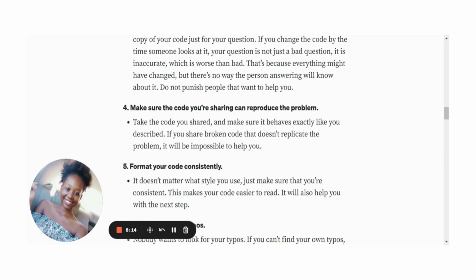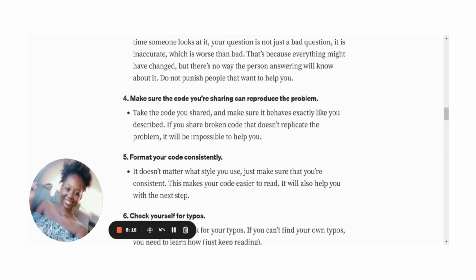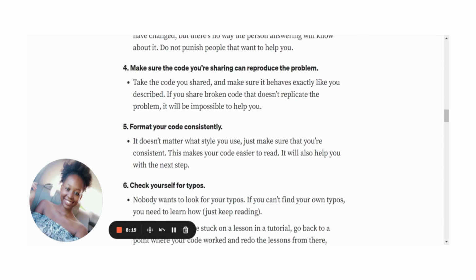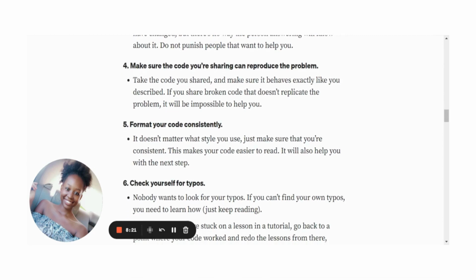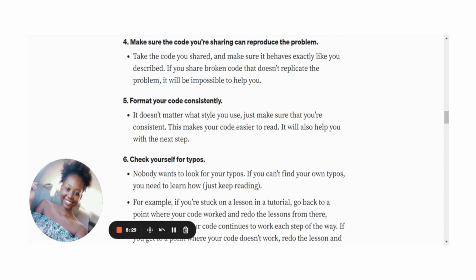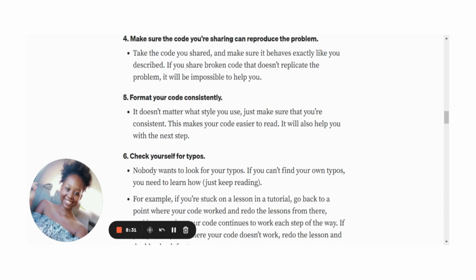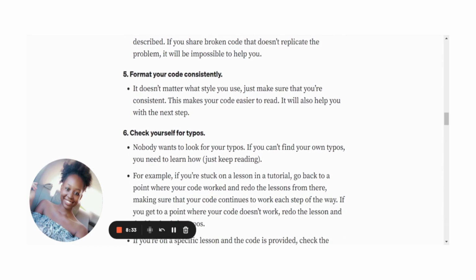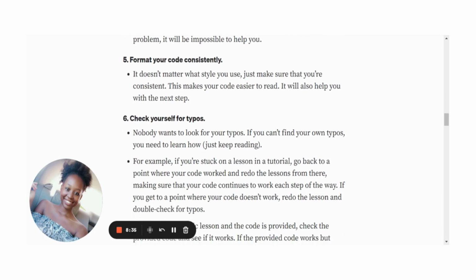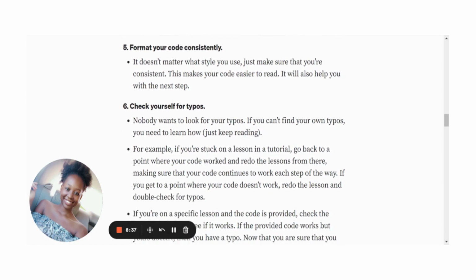Make sure that the code you're sharing can reproduce the problem. Take the code you shared and make sure it behaves exactly like you described. If you share broken code that doesn't replicate the problem, it will be impossible to help you. Format your code consistently. It doesn't matter what style you use, just make sure that you're consistent. It makes your code easier to read. It should also help you with the next step.